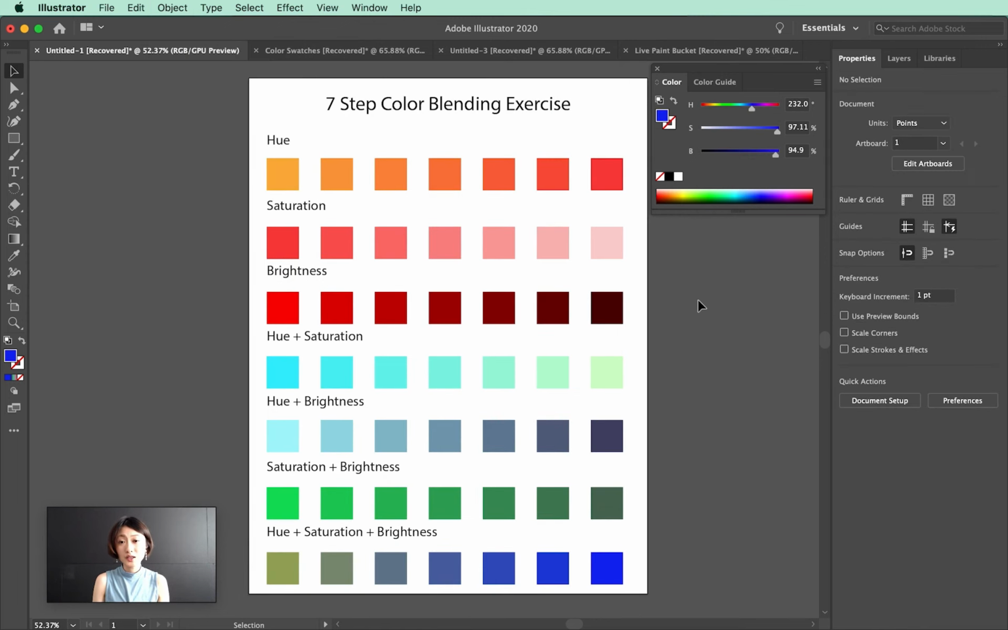Here, I just completed my own 7-step color blending exercise. As I said, this is a great way for you to find your own color palettes to apply to your compositions. Also, a great way to understand hue, saturation, and brightness as the three basic factors of color's appearance.